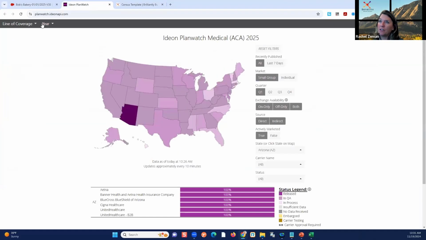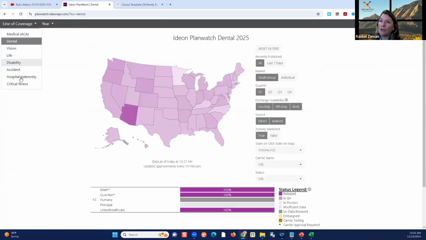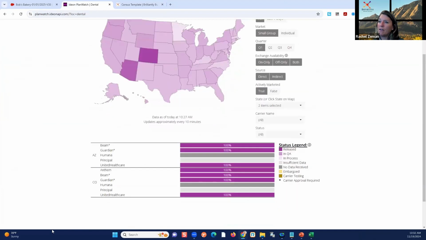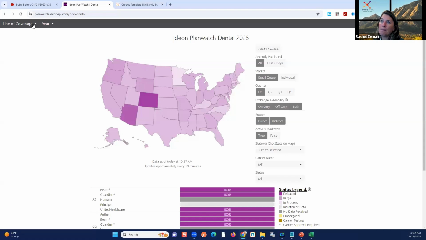Let's real quick look at dental and vision since I was thinking about it. Dental and vision are the only other products that we have with IDEON. You can see there are products here. They are very limited on the number of carriers they have, so we have not contracted with them on those other products. Let's go back to Colorado so you can see. Depending on the state, as I had said, Principal in some cases, Guardian, Beam, some of the medical carriers, the BUCAs, have some of the ancillary products as well.